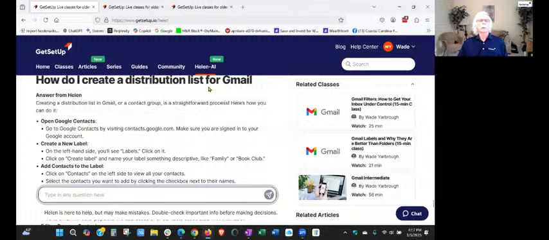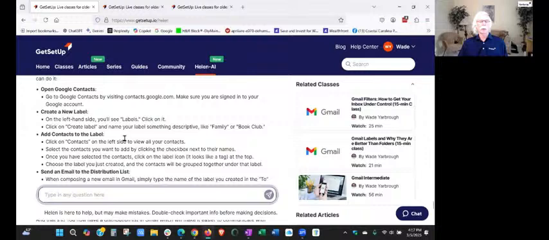So in order to create a distribution list for Gmail, you have to go to Google Contacts. So, that is the problem that most people have. You don't use Gmail to do distribution lists. You've got to use Contacts and create a new label in Contacts. So you may say, what is a label? I don't understand that concept. Just ask Helen.